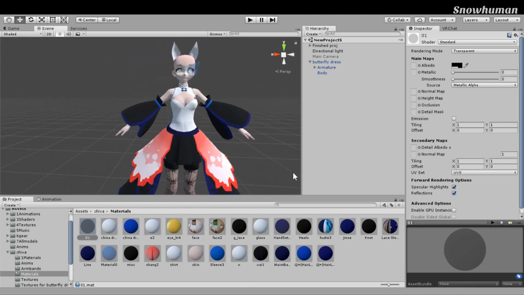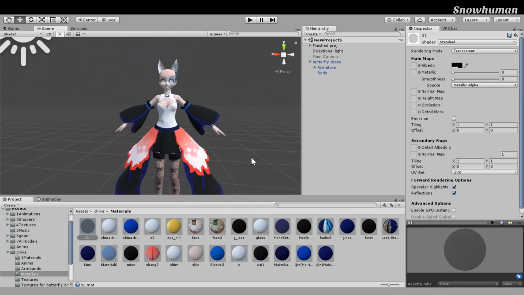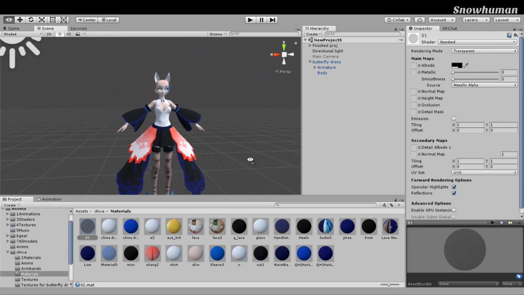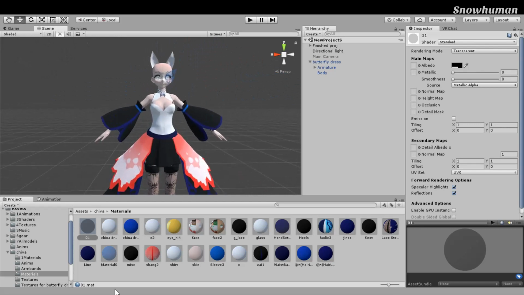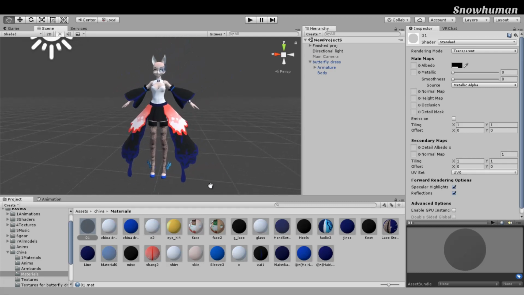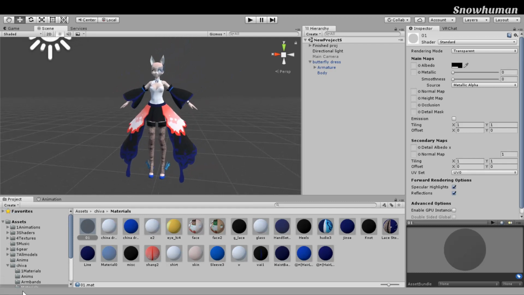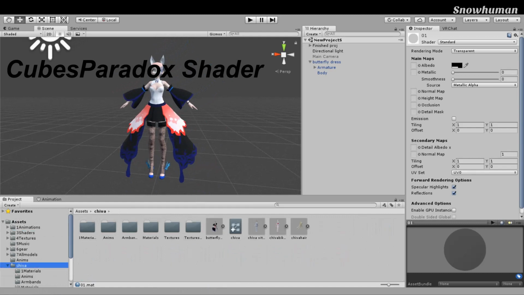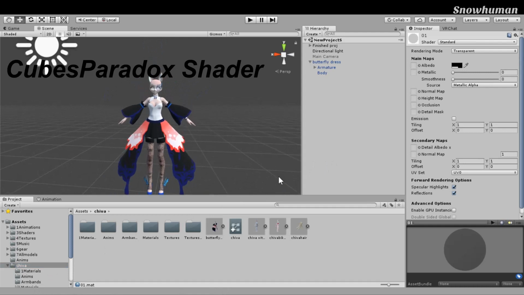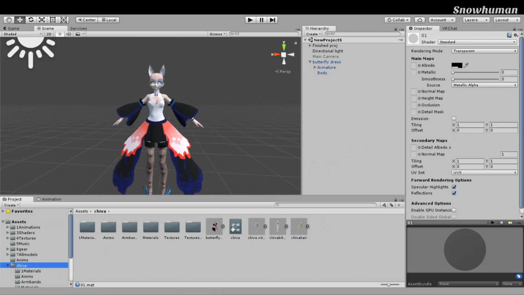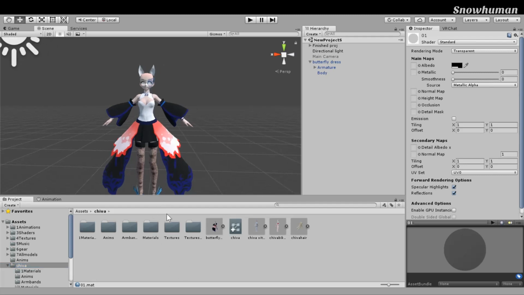And if you're not happy with the materials, you can edit them in any way you want. For me, it's really easy. I just download a shader. I usually use Cube Shader. How to install the shader is that you just drag it into your assets folder, that's all, and then it will just install by itself.